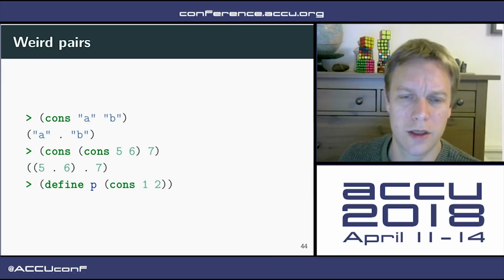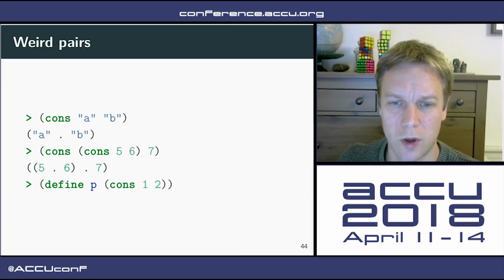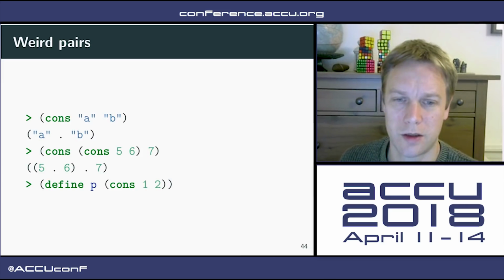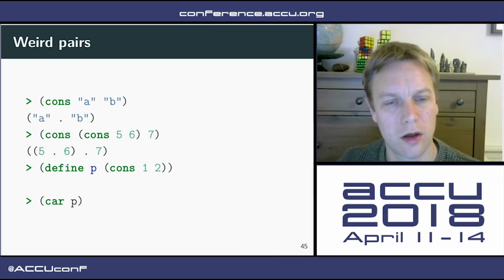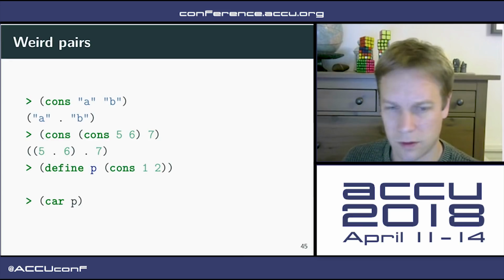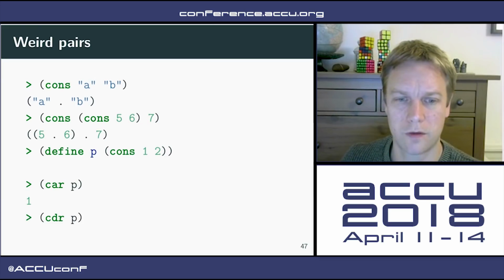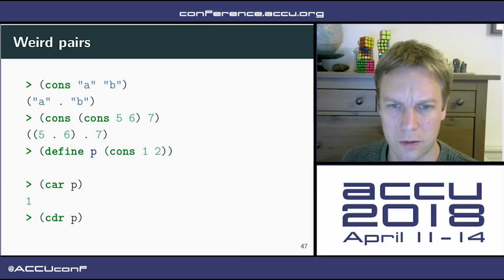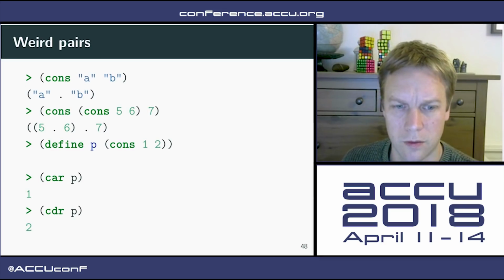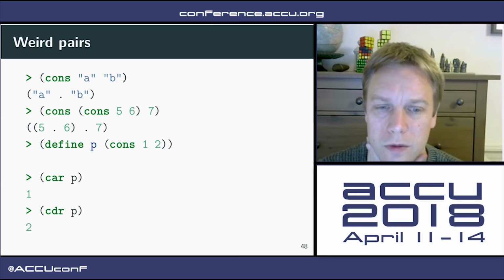Well, let's continue looking at what these car and cdr functions do. So first of all, let's cons together 1 and 2 and put that into a name p. And now let's ask for the car of p. So when we ask for the car of p, we get back 1. When we ask for the cdr of p, maybe you can guess what we get back. Well, what we get back is 2. Not a list containing only one thing, which is 2, but 2.